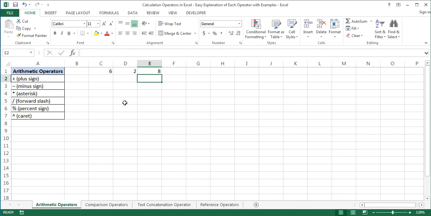The next arithmetic operator is minus sign. The minus sign performs 2 operations. First, it performs subtraction. For example, 6 minus 2 equals 4. We can use cell references again. C1 minus D1 equals 4. The minus sign also denotes negation. So if we put the minus sign before C1, the result will be minus 6.